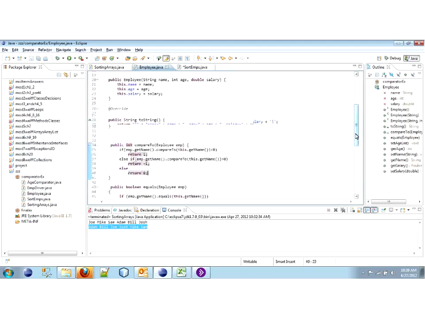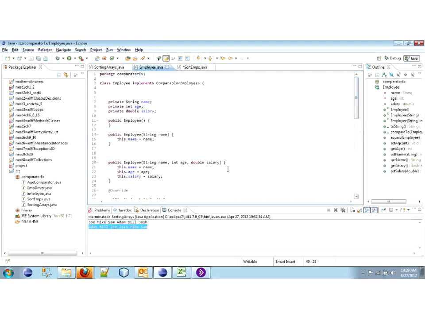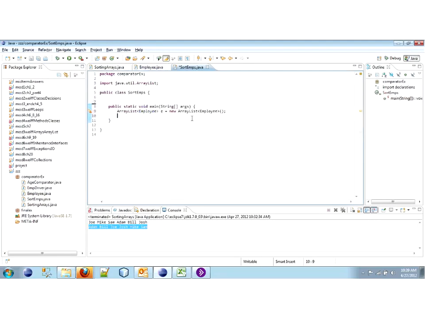Now, my employee constructor is, what is it? It is name, age, and salary. I can do that. All right, so I'm going to do an e.add, name Joe, age is 23, and his salary is $10,000. How's that? Poor guy didn't make a lot of money, huh?